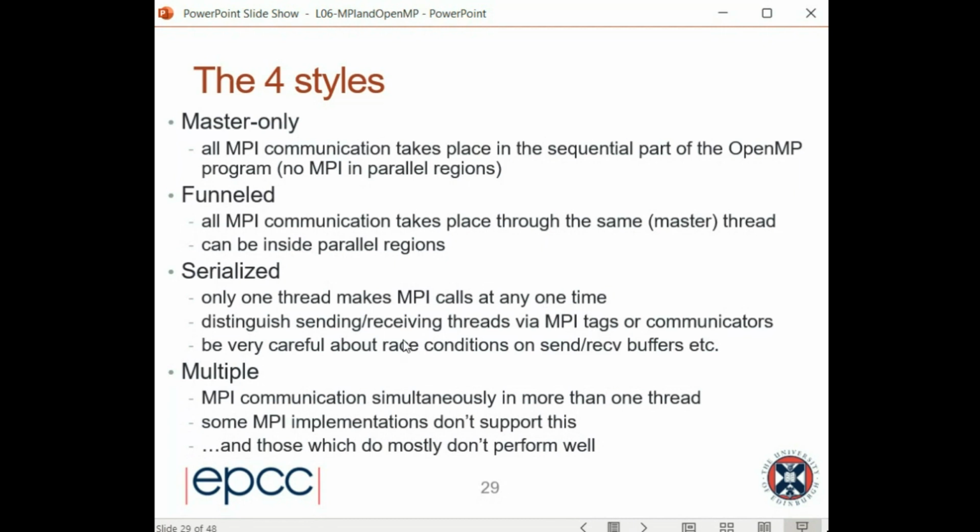The only issue there is that it can be a bit difficult, because you might want to send a message from thread 1 on rank 0 to thread 3 on rank 1. Okay, you've got multiple threads.